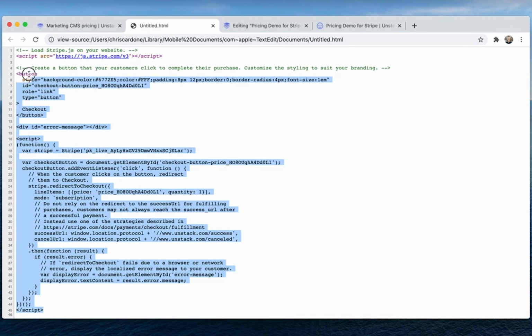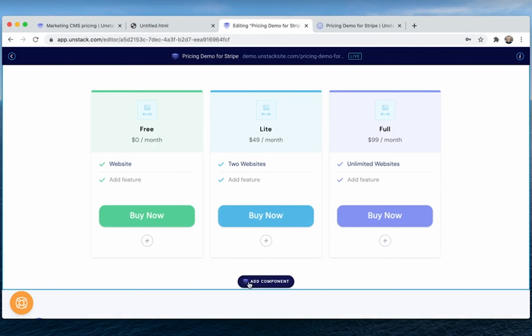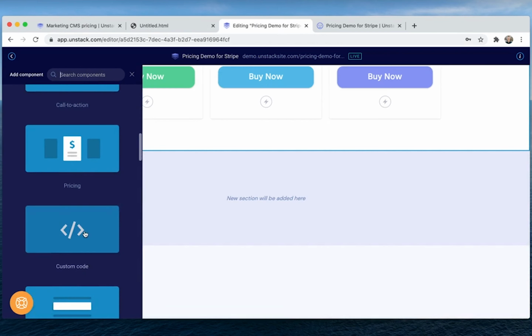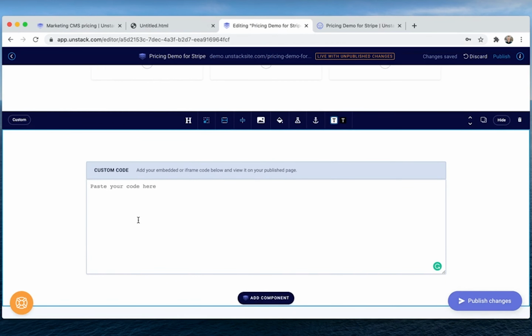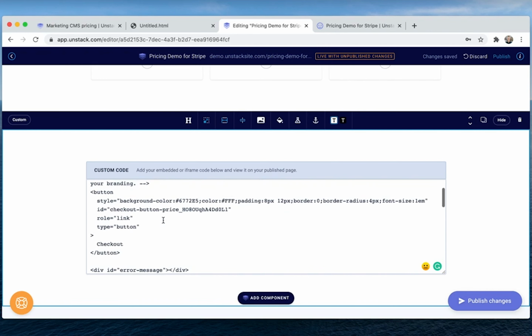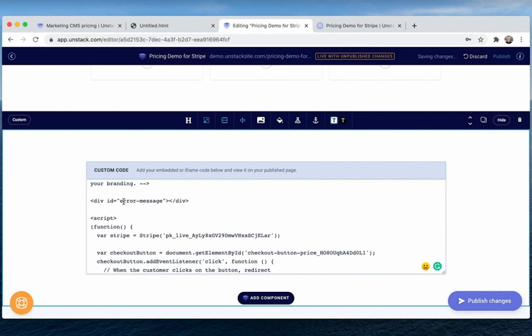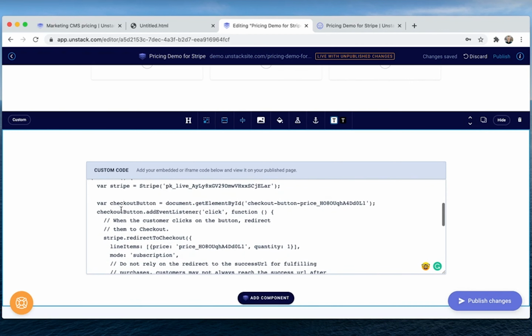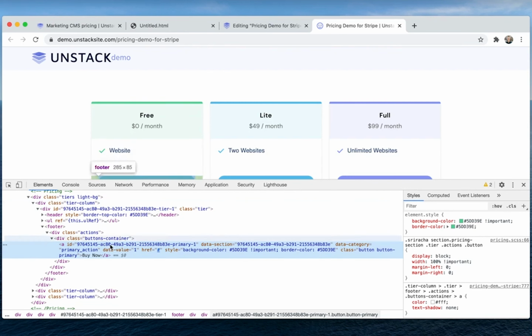We'll copy the code that we received from Stripe in the previous step, and we'll click Add Component, and then utilize a custom code component. This is where we'll paste this code in. We will then remove the button component from this code because we're not using Stripe's normalized button. We're using our own that already exists on the page. Then we'll go back here and copy this ID for this specific button.